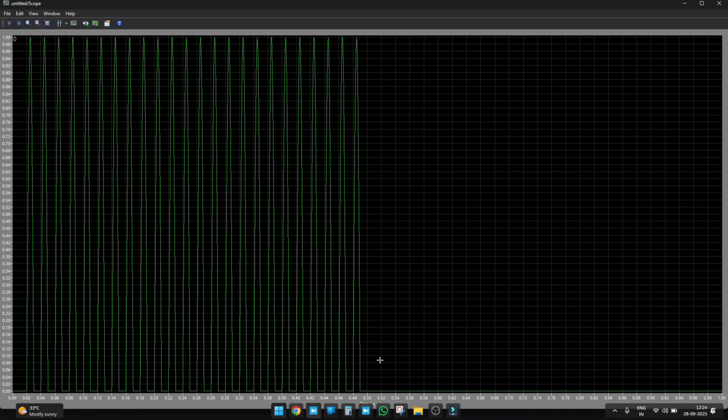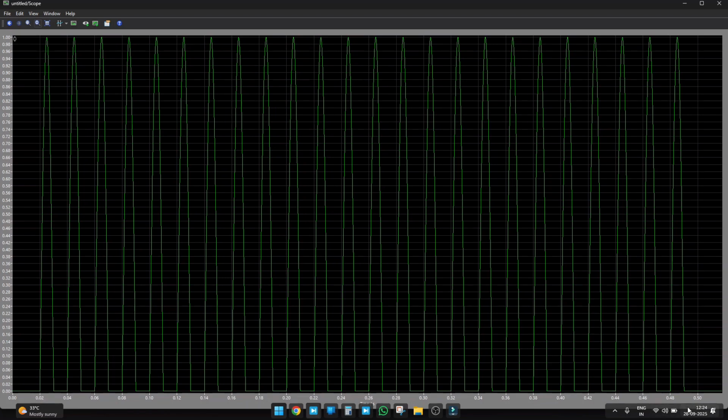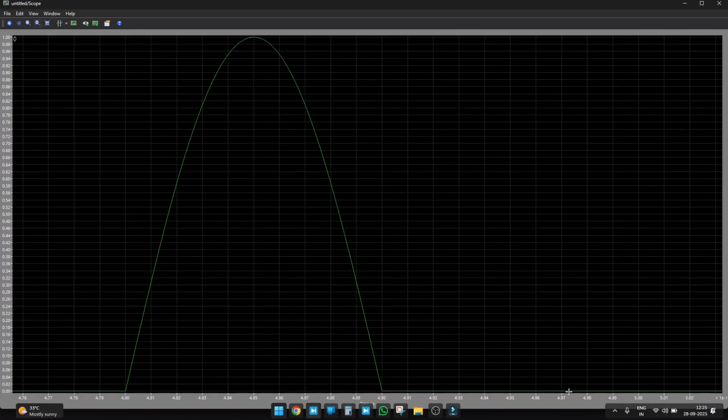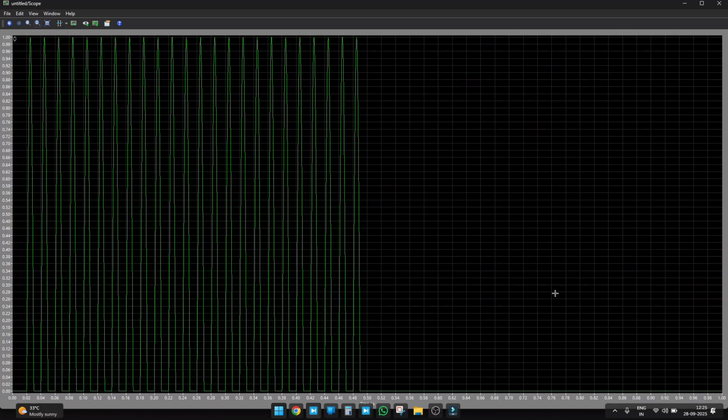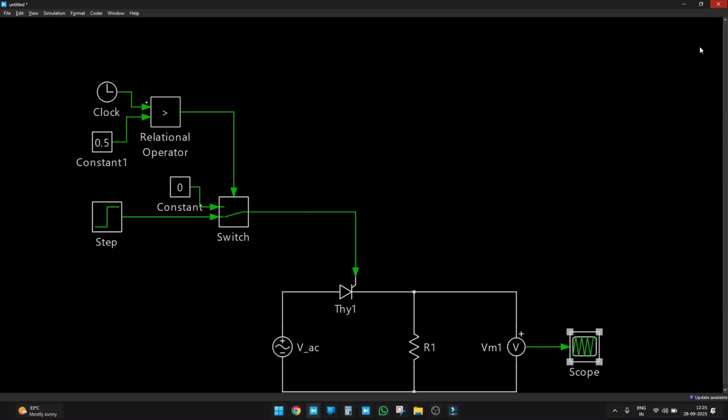Okay, so here, when I remove the switch pulsing, the thyristor is off and we don't see a voltage afterwards. Okay, so the thing is, we all know that thyristor is not a self commutating device. Okay, so now how is the thyristor off?